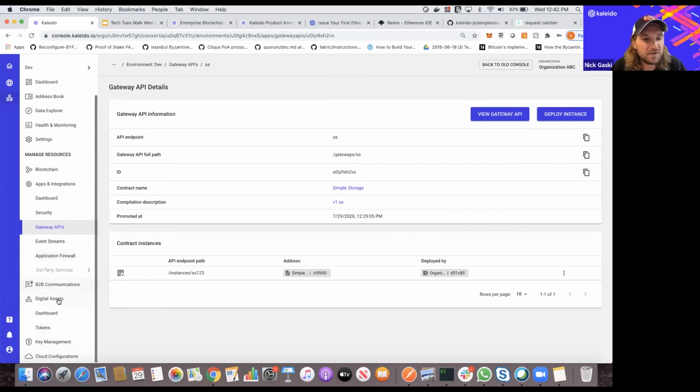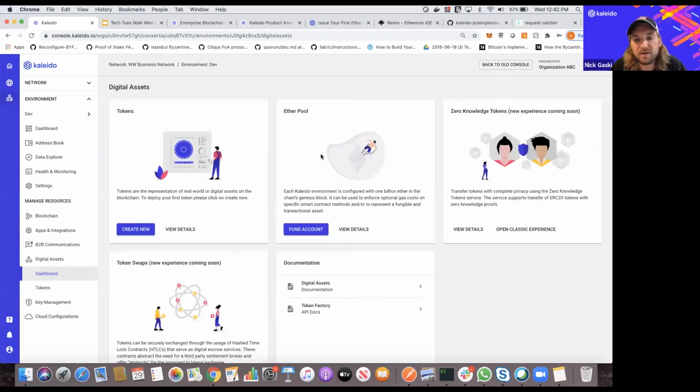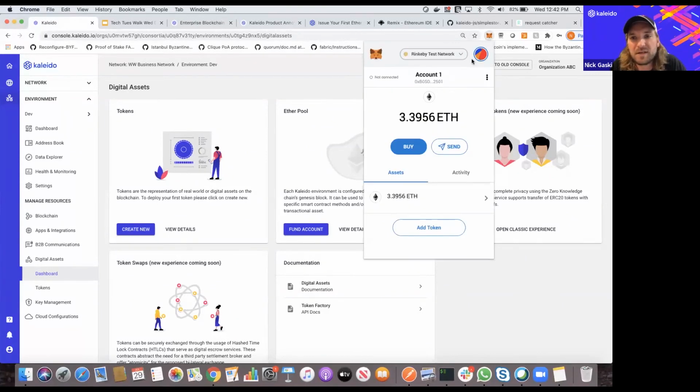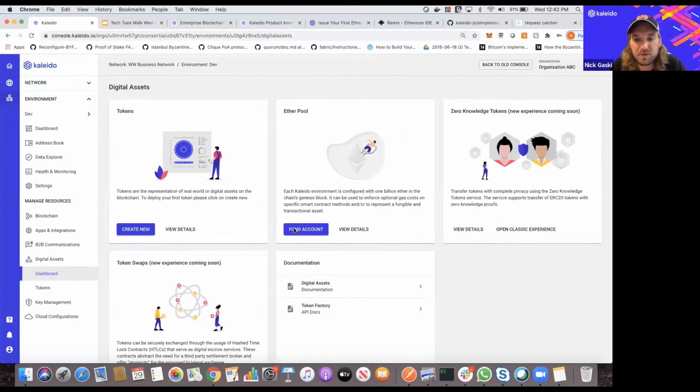So if we use our digital assets construct here and click on dashboard, we see that we have our Ether pool. And I'll show this in conjunction with MetaMask and Remix here. You need a bit of Ether inside of your MetaMask account in order to submit transactions into the private permissioned Kaleido chain. So what I'll do is I'll just go ahead and fund my MetaMask account here. So I'm going to copy this to the clipboard, and then we'll just go with the fund account.